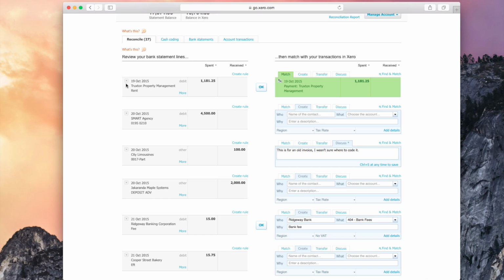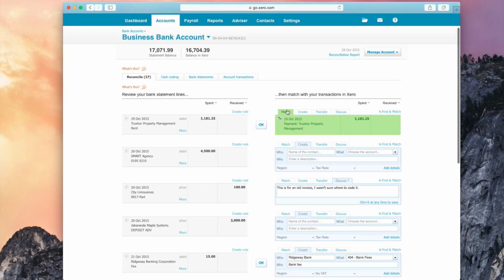Okay, this next one, Truxton Property Management. This is a rent payment. So this is probably something that we will have put into Xero already. And again, it has found something. It's found a match. So 19th of October, payment, Truxton Property. So it looks like this is actually matching with a payment rather than a bill.